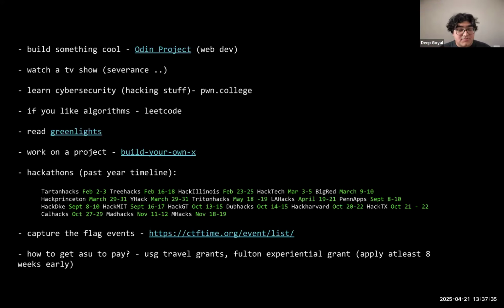What you can do is build something cool. The Odin Project has a lot of stuff for web development. You can watch a TV show. You can learn cybersecurity. We have enough knowledge base, so to actually make sense of Pwn College, start with the orange belt and go on from there. If you like algorithms, just do LeetCode, read a book, work on a project, build your own X repository, have some really cool ideas, and start planning for hackathons.